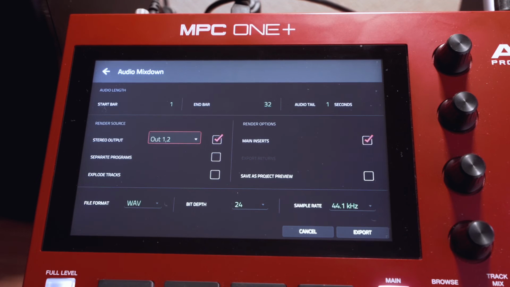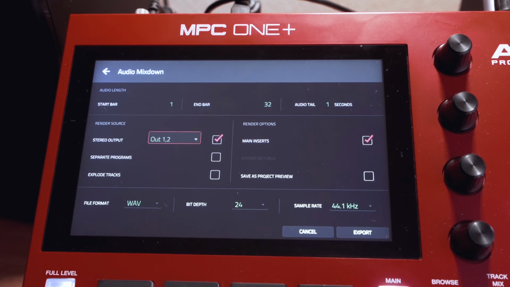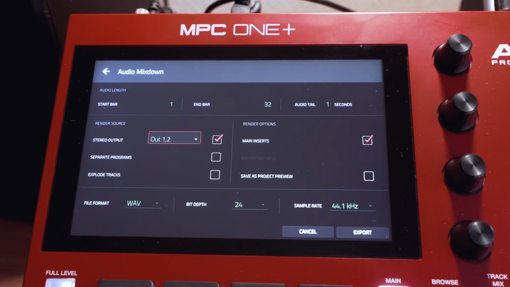1 second, in case I got some sort of reverb or something at the end of it that exists, it won't just die off or get cut off. This is the main output, 1 and 2. That's my left and right output I have. It's selected. That's where the audio's coming from. Next, we have the main inserts right there. So whatever is in the main inserts, like effects or whatever there is, it'll work right there. It'll be in the mix also.